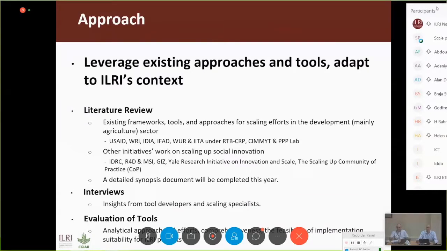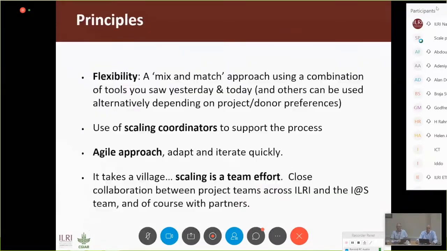We then conducted interviews with the tool developers and with other scaling experts to see what they're thinking, where they're coming from, and how that fits into our context. And finally, we're in the process of finalizing our own evaluation of the various tools: how comprehensive they are, how feasible to implement, and how suitable, along the lines of certain criteria that we map all of these tools across.